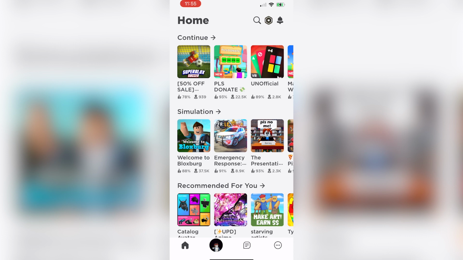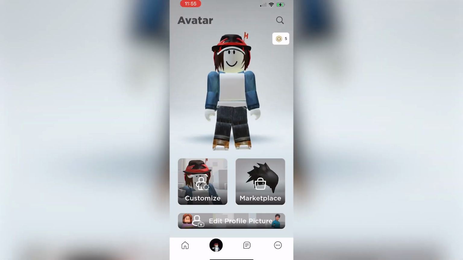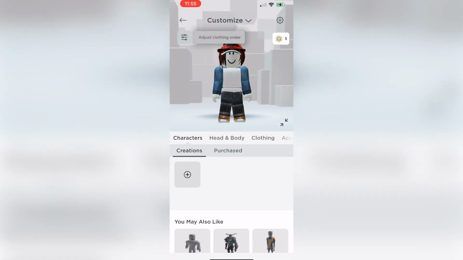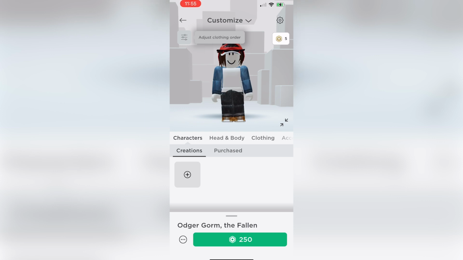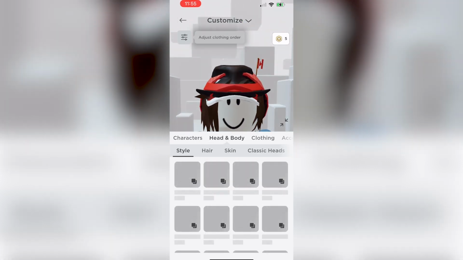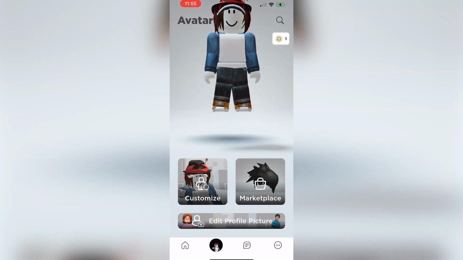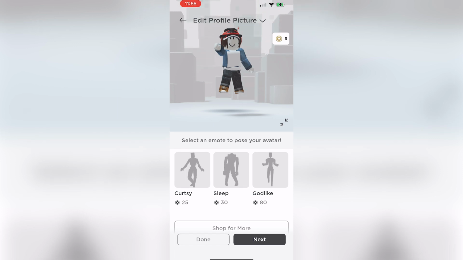Now, this does need to be on your mobile phone, but you're going to begin by clicking on your profile picture at the bottom, and as you can see, you can customize your avatar before you actually change your profile picture, because your profile picture will be what you are wearing. So once you're done that, you can go on to edit profile picture.